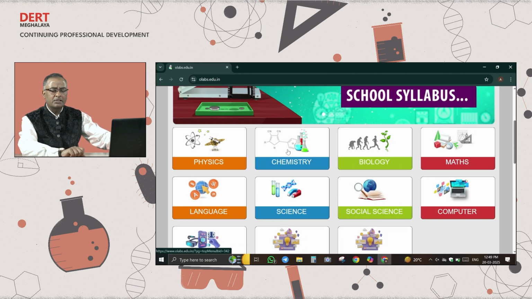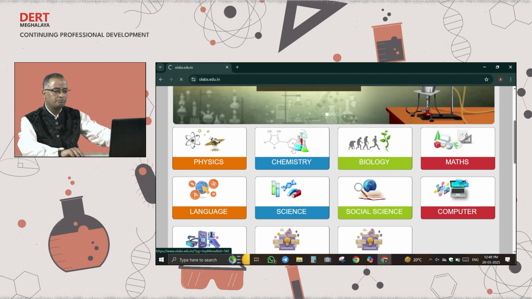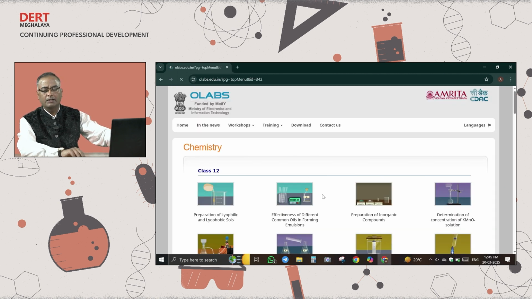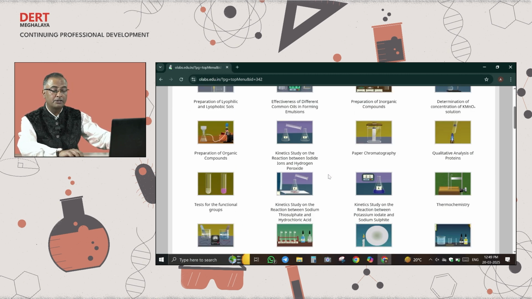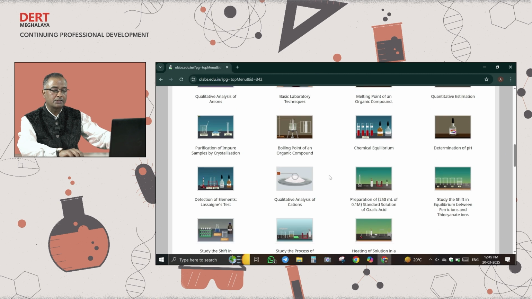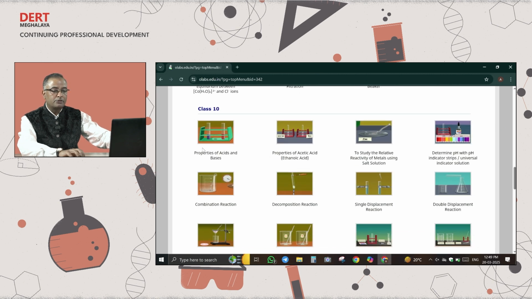So let us explore an experiment from chemistry. As I told before, O-Labs cater to the needs of the experimentations from classes 9 to 12. In today's episode, we are focusing only on the secondary section, that is class 9 and 10. So from the class 10 syllabus, let us choose this experiment called properties of acids and bases.